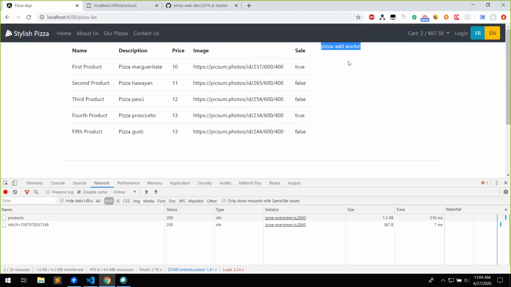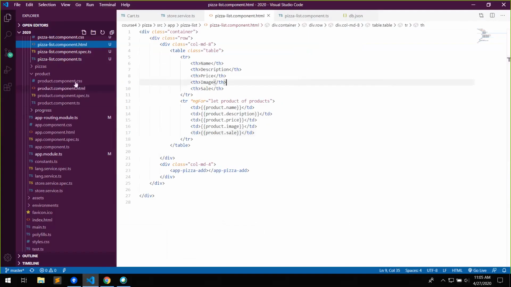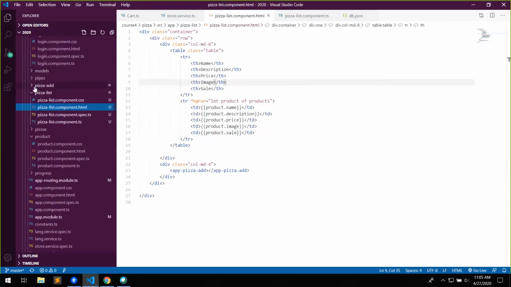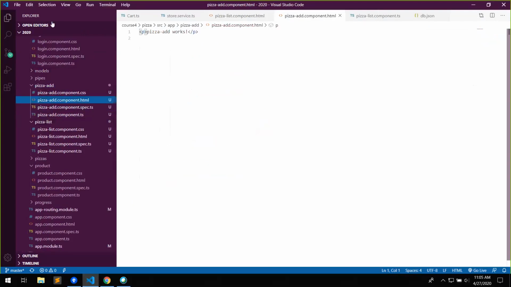we need something that we did today, a form. So inside pizza add, we go here in the pizza add component, and we create a form. Form. Don't have any action. Again, we create a template variable. Let's say product form equals to ngForm. Inside here, we have, let's say, div form group.